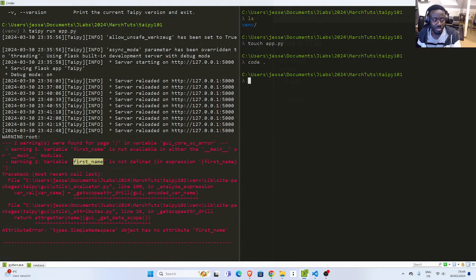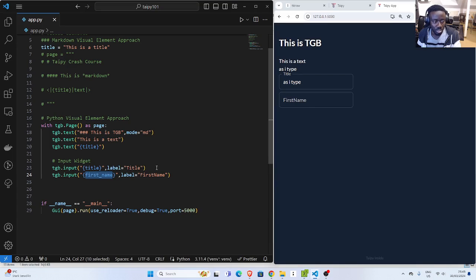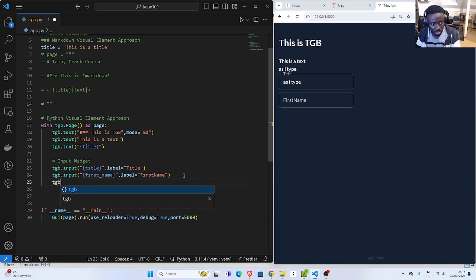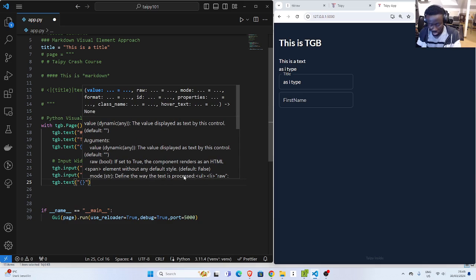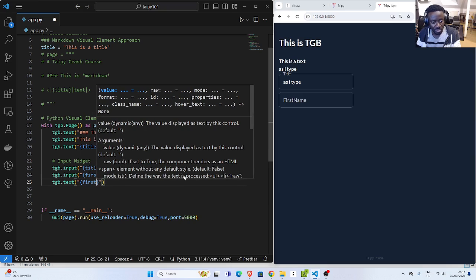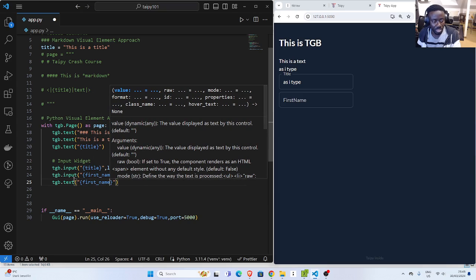Because I have specified it, but I have not defined it. So how do we do that? We can now bind this first name to another element. So tgb.test, and then I can bind it to something like the first name. This is how we do the binding.